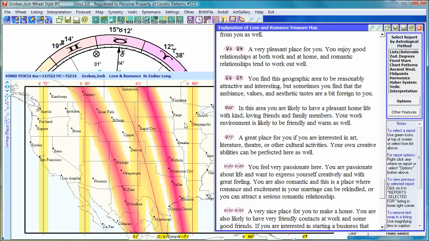Venus 72 vertical. So it's a great place for you if you are interested in art, literature, theater, or other cultural activities. Your own creative abilities can be perfected here as well. So that's a Venus 72 degrees to the midheaven. It's a quintile. It's a creative, artistic place related to career.